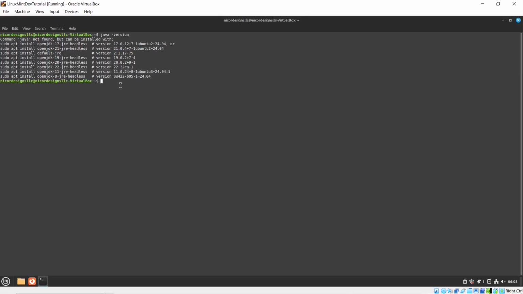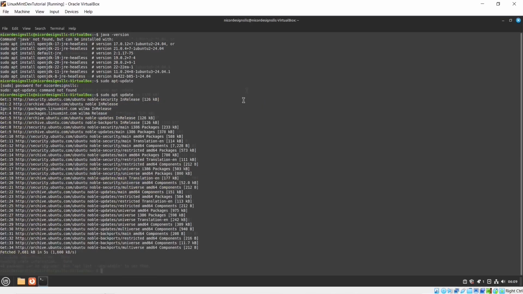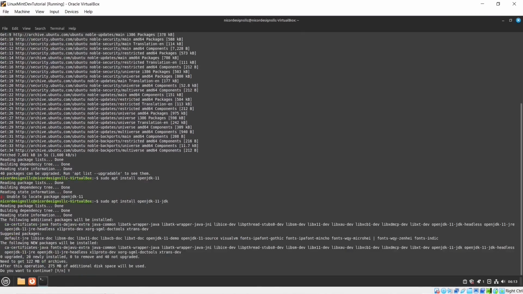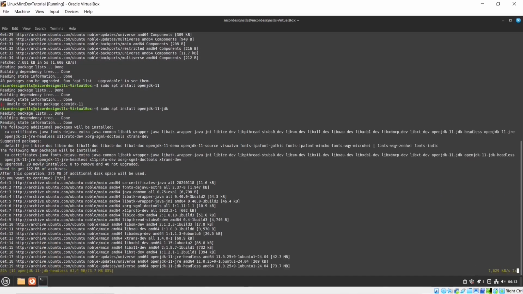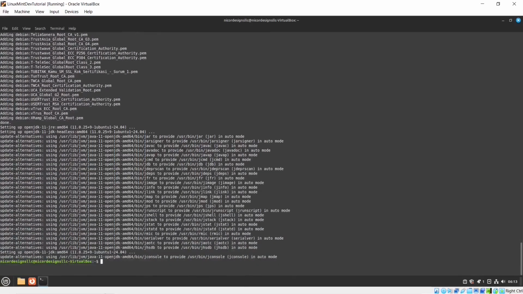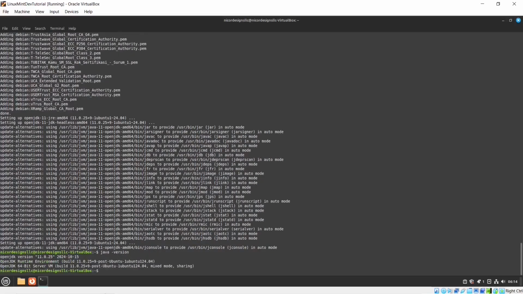So we'll do a sudo update first. And now we will install the full OpenJDK 11. It asks for additional disk space and we say yes. As we can see, that was a big install. Now let's check our Java version again. And we see we have OpenJDK 11.